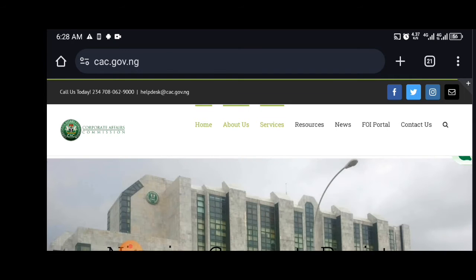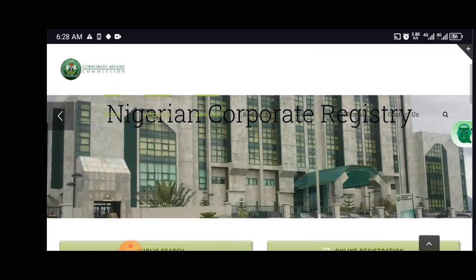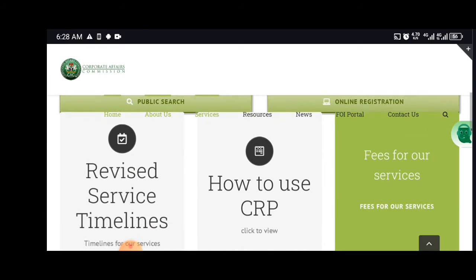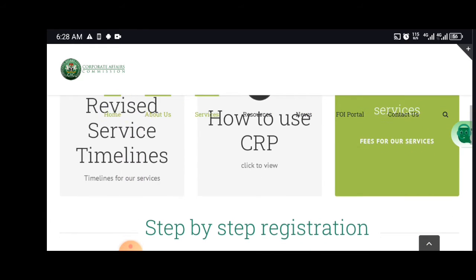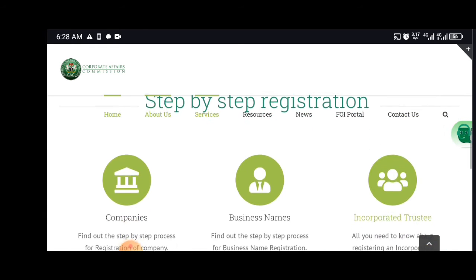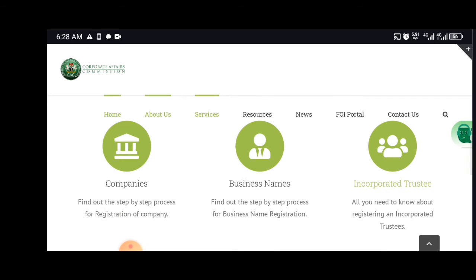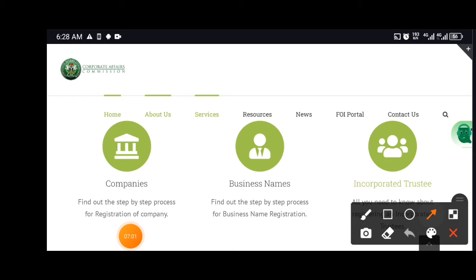So now I navigate down to where I can do what I want to do. You see, now I've come to this place. This place where you see companies, you also see business names, you also see incorporated trustees. Those are the kinds of businesses that you can register.